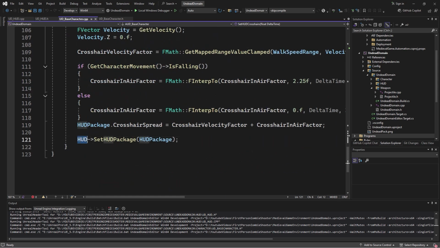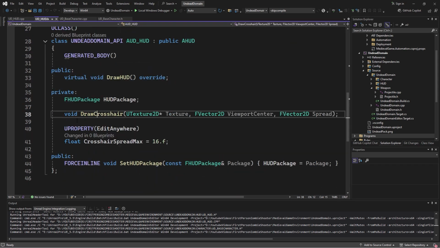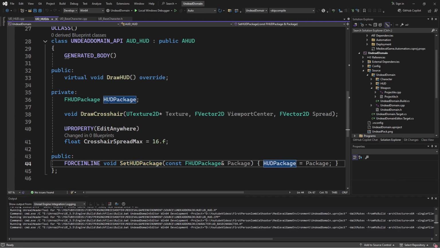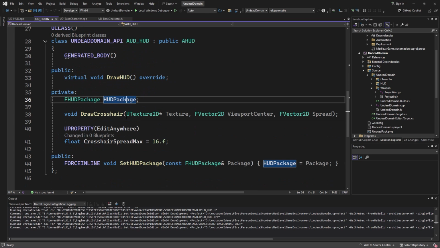And then from this HUD, from this class, we call this SetHUDPackage function, and we pass this package, which we set all these new pointers into. And if I come in here, inside this function, which is this one, we set this HUDPackage. And this HUDPackage is just of type this struct, like we set all these variables and pointers in there, so we don't need to worry about that anymore.